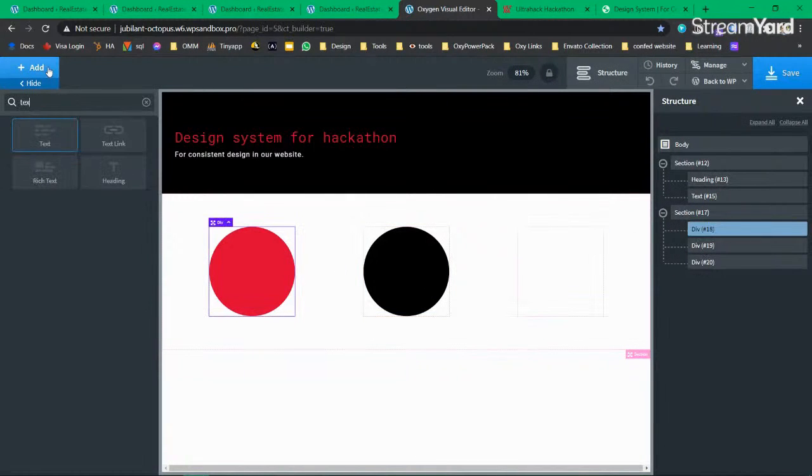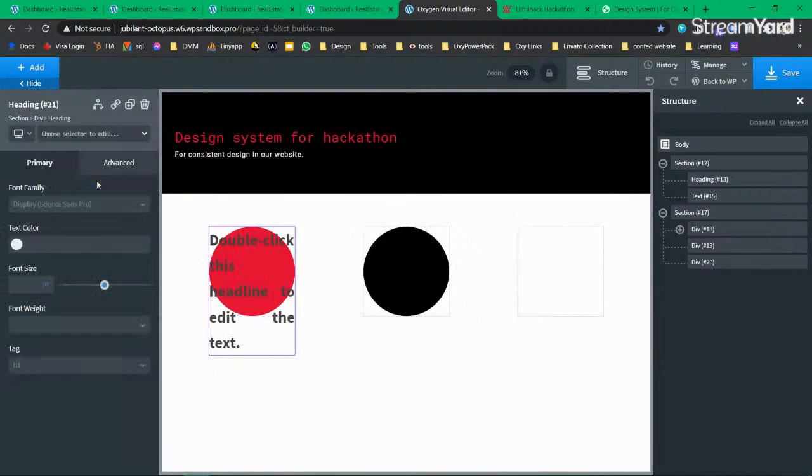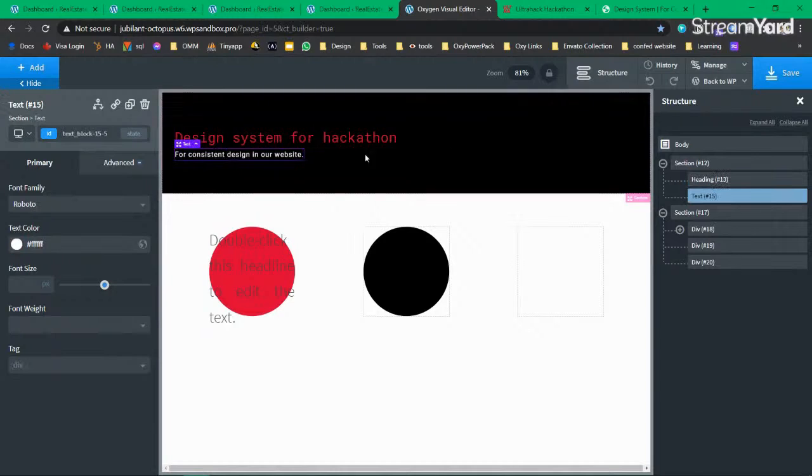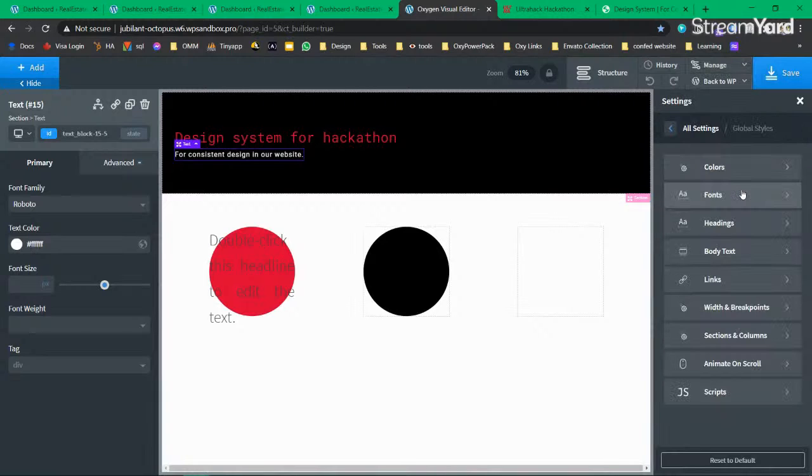Also, let's add a text inside it. Let's add some heading maybe. Heading has to be at 300 and it has to be at a font. If you want to make global changes, what I would recommend is you already have fixated on the heading and the font, right? So go to the top, click on manage, and in settings you can see global styles.